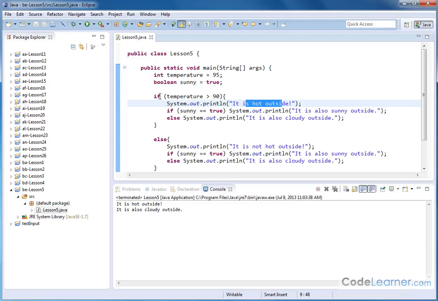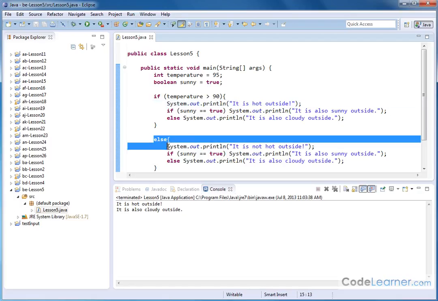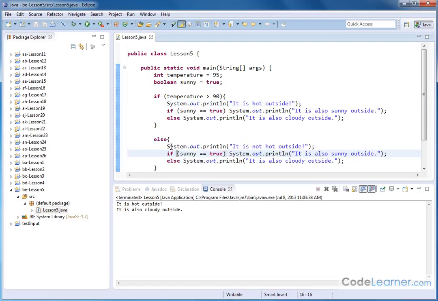But if the temperature is not greater than 90, we'll bounce down and we'll execute this, in which case we'll print something out. And again, we will check to see if it's sunny, and we'll print the same information. So now, no matter what combination you put here, let's say I put 74 degrees here, then we print it. It is not hot outside. It is also sunny, which is a reflection of what we have here. If we put false here and run it again, it is not hot outside. It is also cloudy outside.